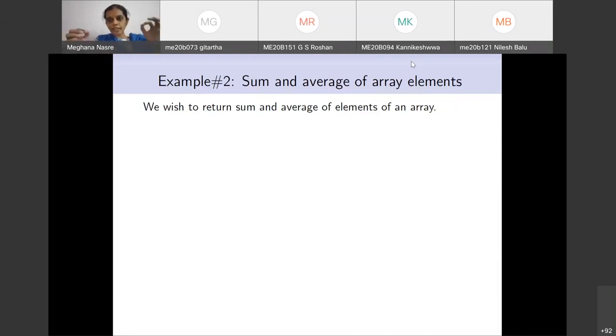Inside the function, you can certainly compute the sum and average by going over the array and finding the sum and the average. That is not difficult. The question is, how do you return these two things?